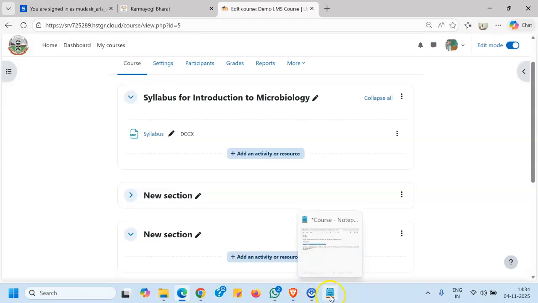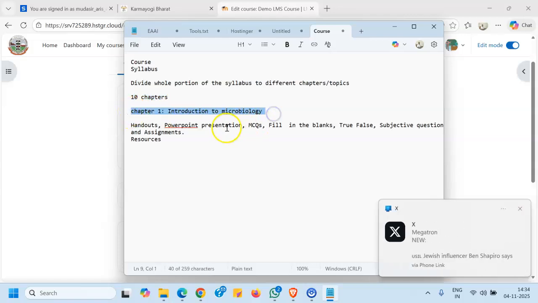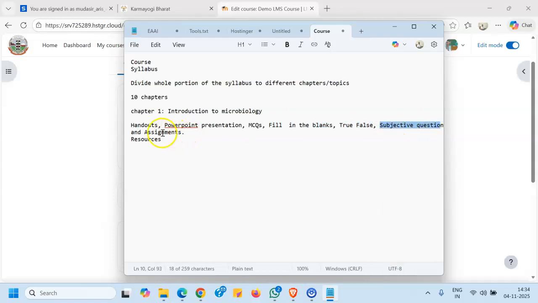Now let's suppose I need to see what I need to write on this new section. What I will suggest is, let us assume that we are having a course, we have seen the syllabi, divide the whole portion of the syllabi into different chapters or topics. Let's assume you are having 10 chapters. And let's assume that your chapter number 1 is Introduction to Microbiology. You need to prepare handouts, PowerPoint presentations, MCQs, fill in the blanks, true, false, subjective type questions, and then assignments for each and every chapter that we have devised for this particular course.